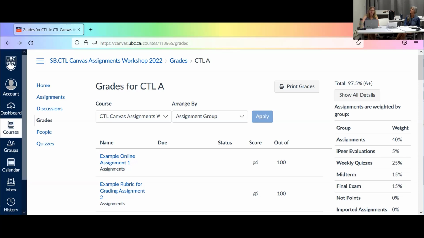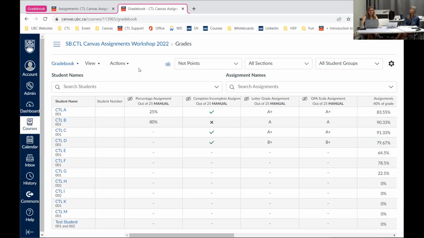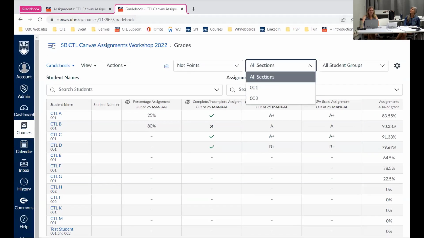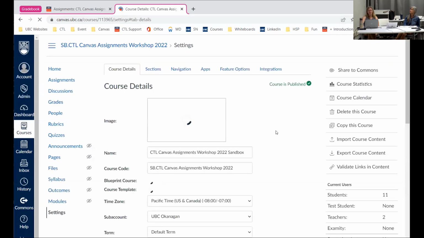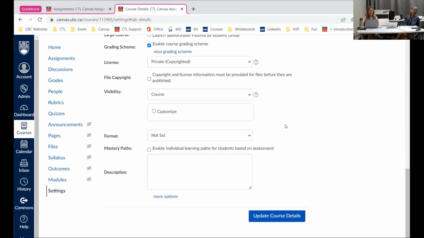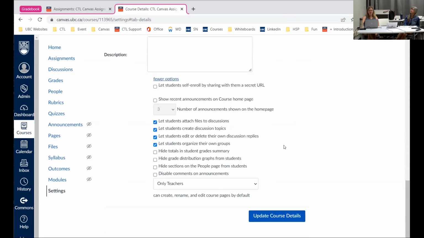So I'm going to show how to turn those whisker plots and those summaries off. So I'm back to the gradebook here. And once again, my mouse is not working. So it probably should be turned off for a small class. So you would do this in a little hidden section of the settings. So you go to the settings page, and at the very bottom is this very small more options. And there's extra options in here. And this is where you would hide the totals in the student grade summary, and you would hide those grade distribution graphs from the students.